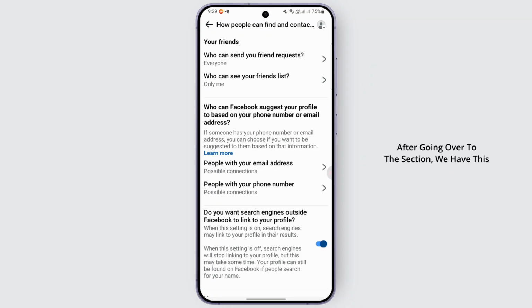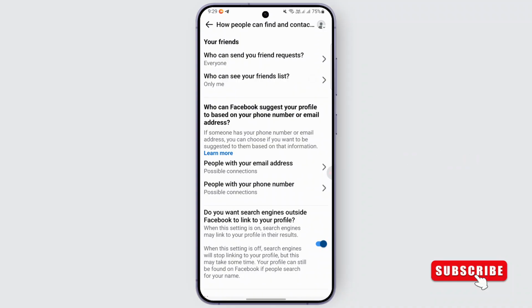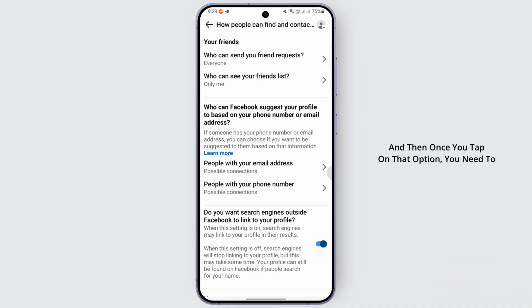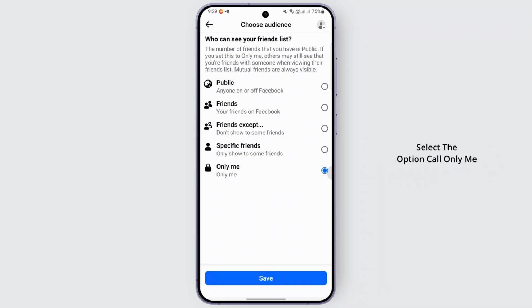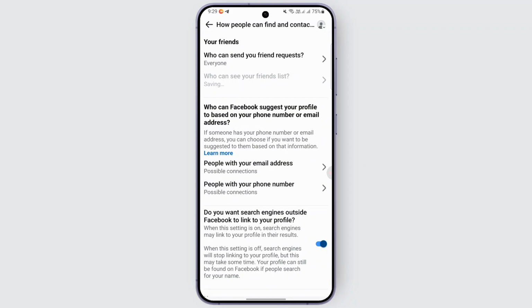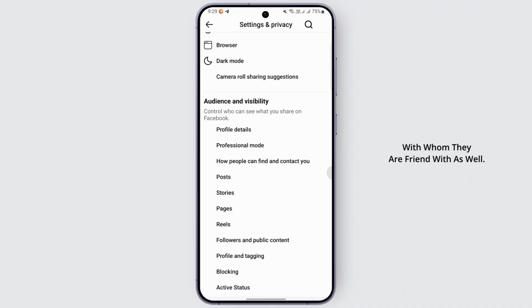After going over to the section, we have this option of who can see your friend list. So all you gotta do is simply tap on that option. And then once you tap on that option, you need to select the option called Only Me and save the changes. Once that is done, Facebook will automatically hide your friend list and it will only show the mutual friends to other people with whom they are friends as well.